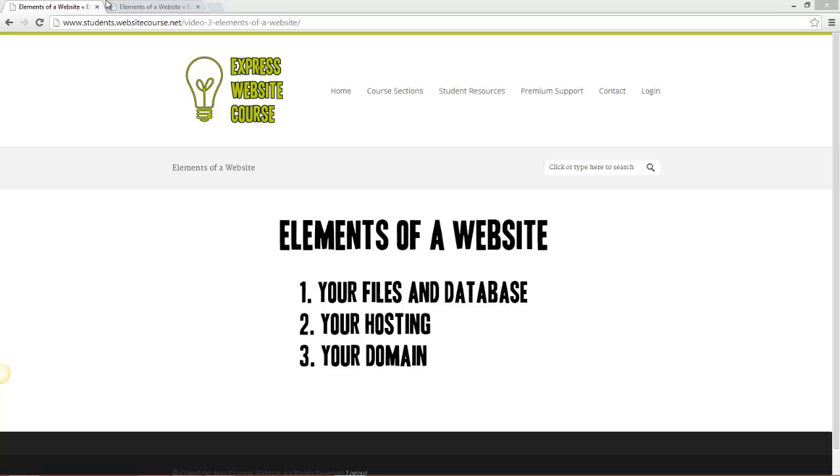Okay, let's get started. The website you build with WordPress will consist of the following elements: your files and database, your hosting, and your domain. First, the combination of your files and your database are what make up your website. Your files are referring to files of code that direct what your website will look like and the functionality it will have. Some of the common code languages used with WordPress include HTML, CSS, and PHP.